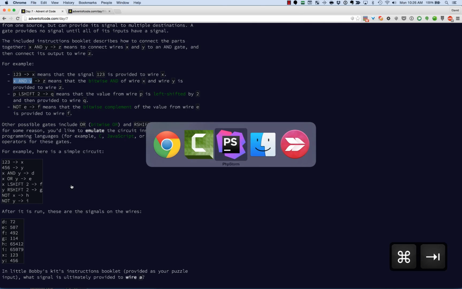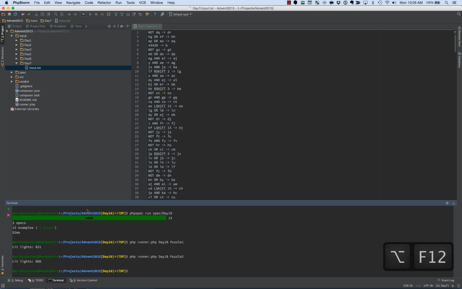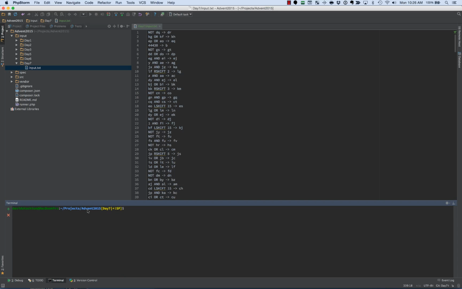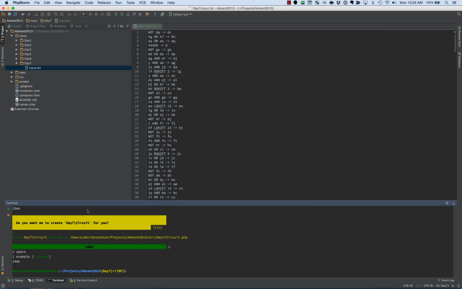So let's go back into PHPStorm. Here's my input file I've already saved in here. Let's get rid of that, and we'll say, all right, let's describe our circuit. So day 7 circuit. Oh, I need to describe it. I keep doing that. Alright, and now let's run it. phpspec run, and I just care about running day 7 stuff. And it'll build the circuit for us.